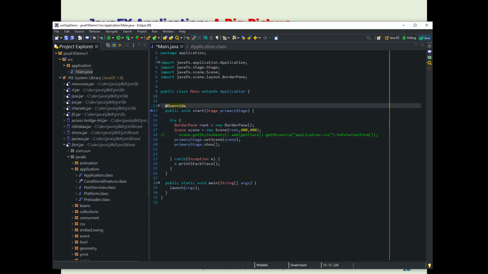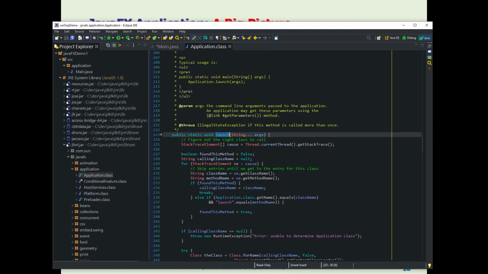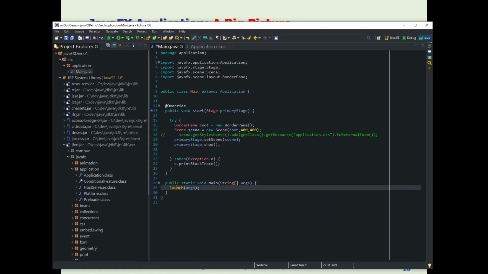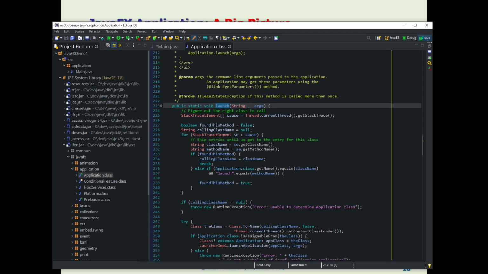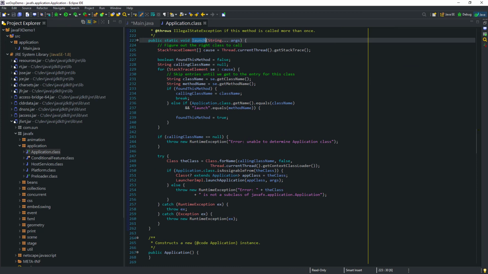Then inside the main method, we see one launch here. So where is this launch coming from? Again, it is coming from the application. So let's go ahead and find the launch inside here. You see? So when this guy calls this launch, this code will be implemented. All right. So from here to here.